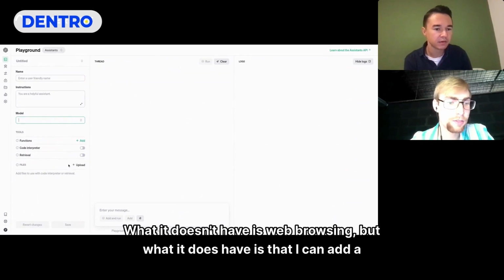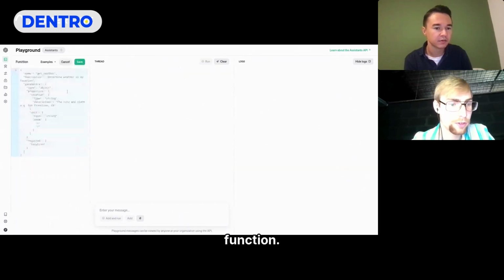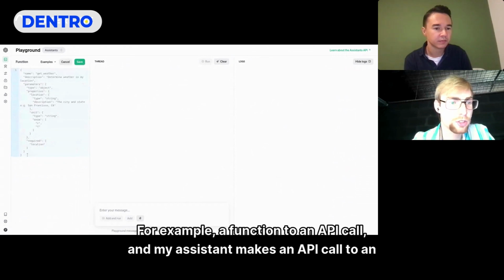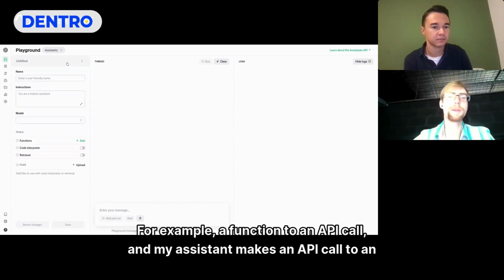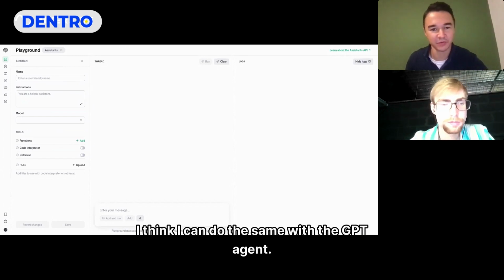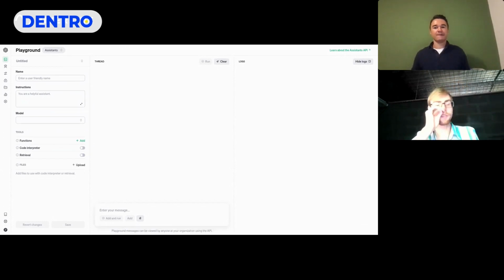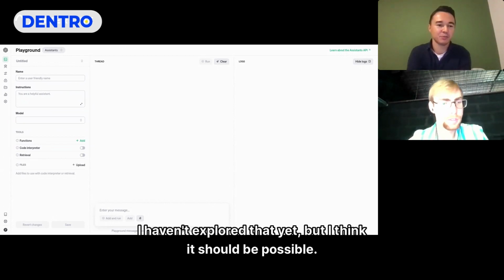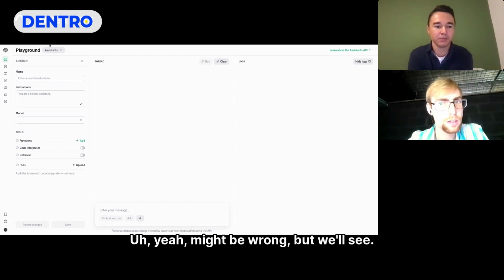But what it does have is that I can add a function, for example, an API call. My assistant makes an API call to an external service to get data, which is very cool, very useful. I think I can do the same with the GPT agent. You can. Awesome. I haven't explored that yet, but I think it should be possible. Might be wrong, but we'll see.